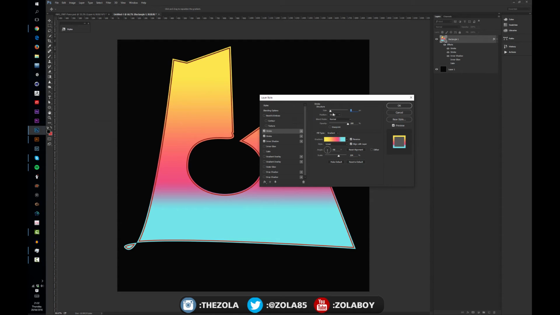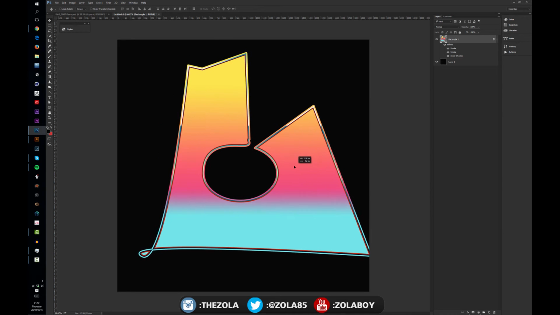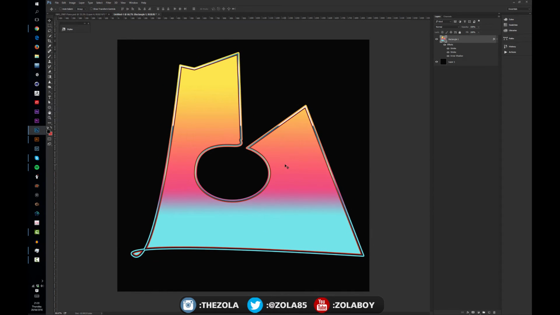And we're going to put this outside. Anyway, you get the idea. You can stack all that kind of stuff and the layer styles and the shapes, and make something really fun.